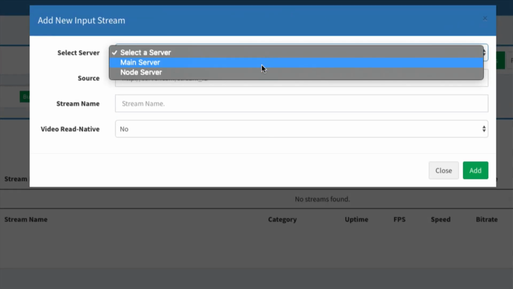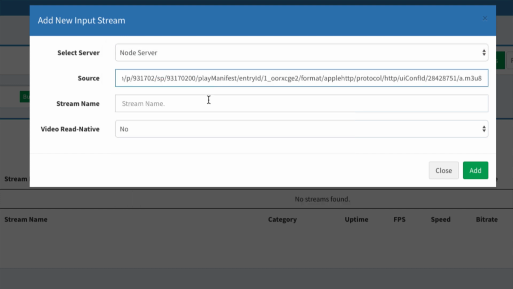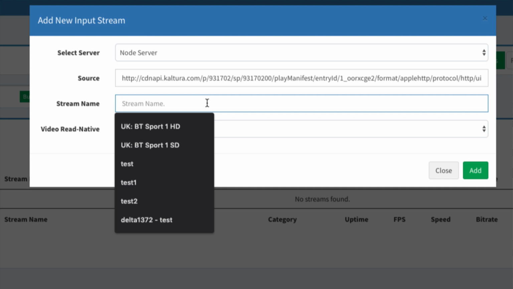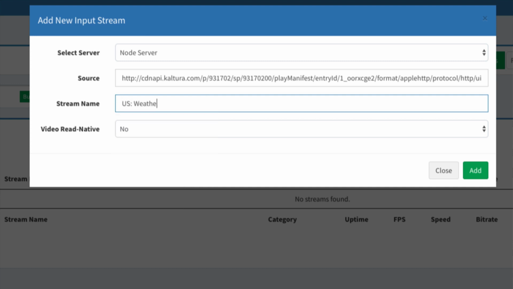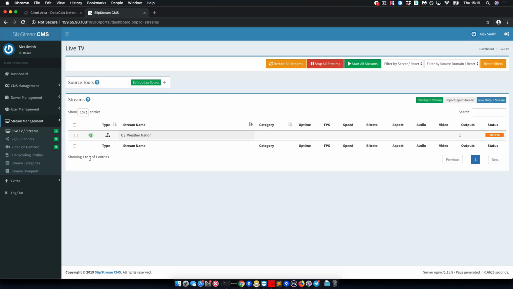First of all, you can select the server that you would like the stream to run on. This is only for the input. For this example, we will use the node server. You paste the URL and you give it a name. By clicking Add, the channel will now be added and it will start momentarily in the background.